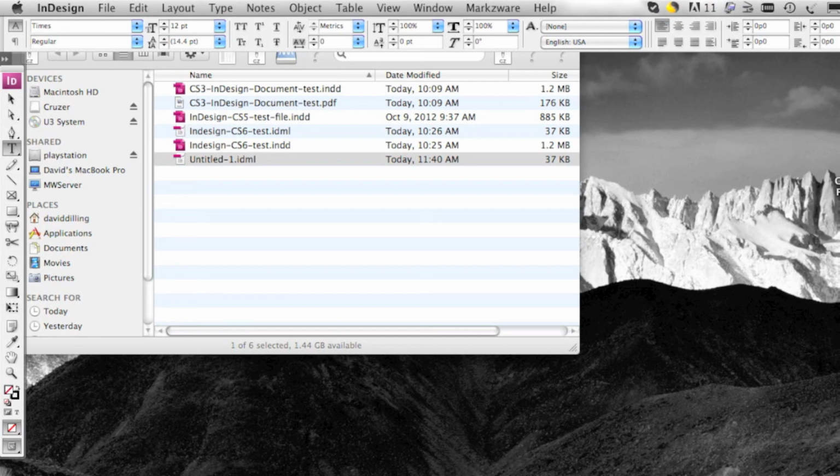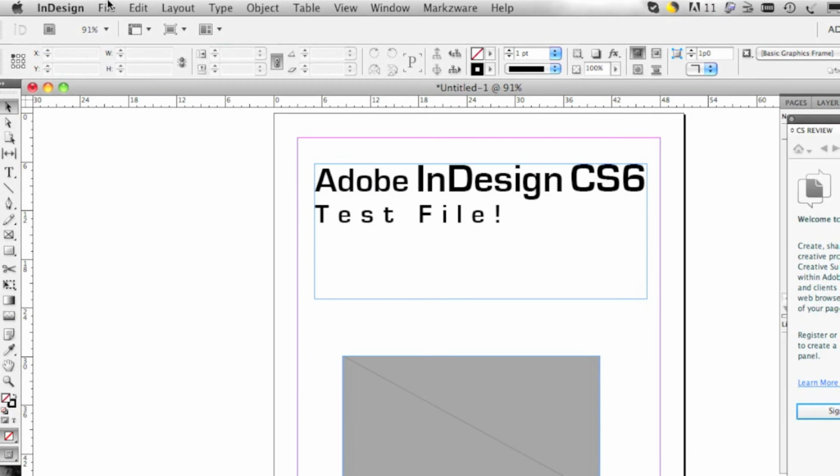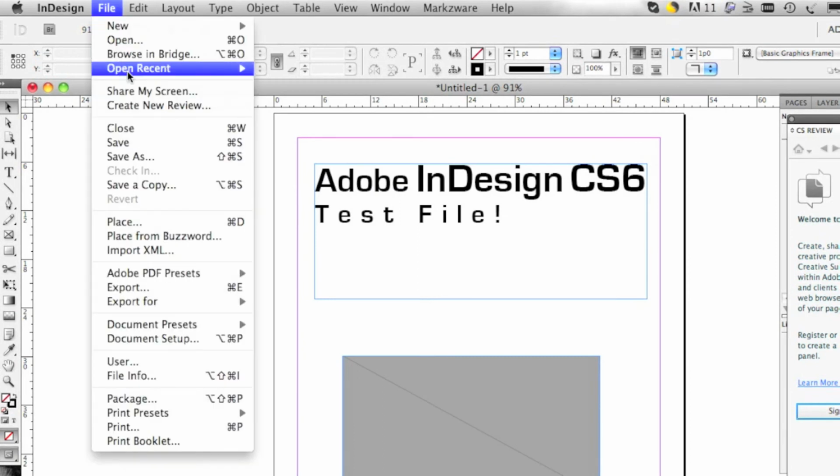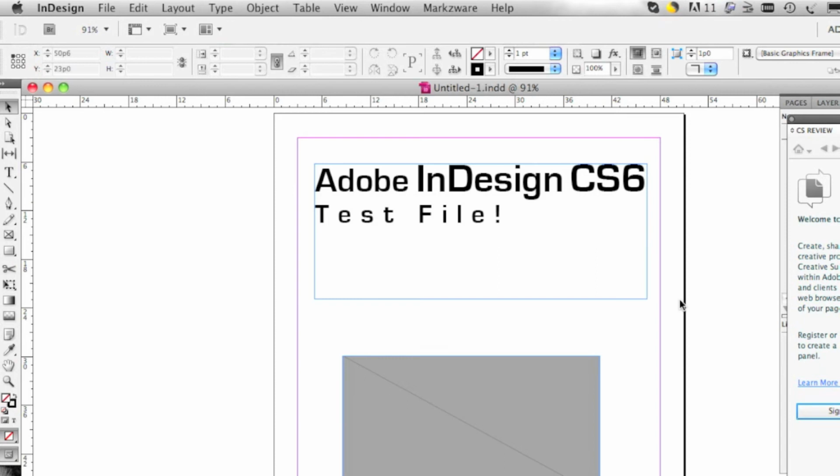Now, we also have Markzware's conversion tools, which can actually help in this aim. How? I'll show you. Alright, so we're going to save out this file also. Apart from exporting it, we also Save As, because I'm going to show you another technique. A CS5 file. And we save that out like this.